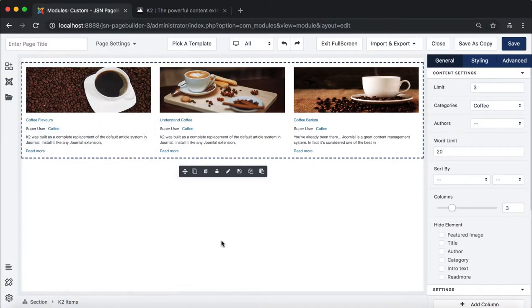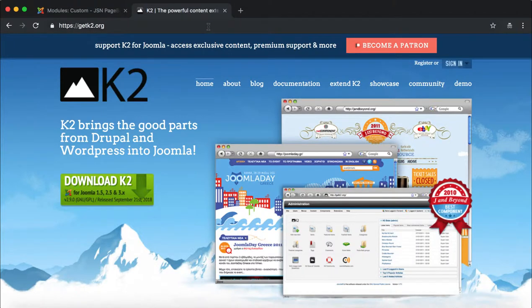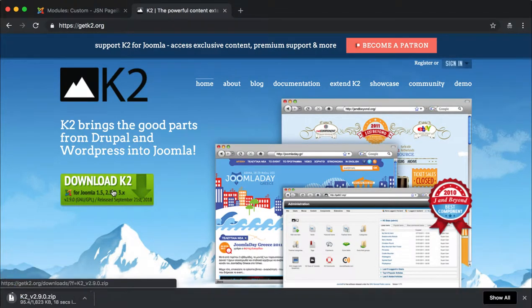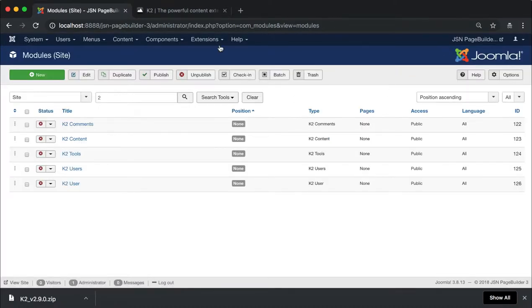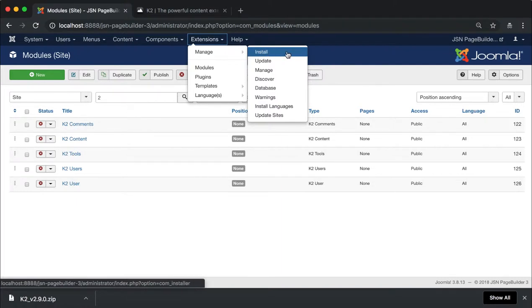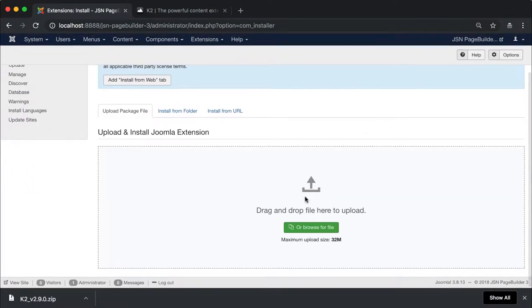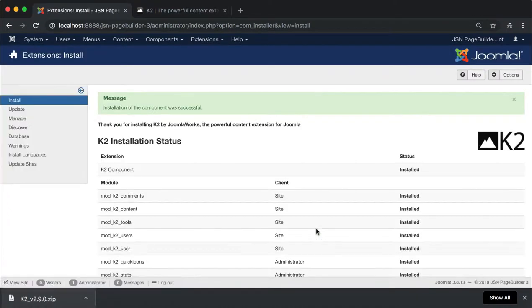To use this element, first of all, we need to download and install the K2 extension from Joomla Works. Go to getk2.org to download the K2 extension. And then go to the admin site to install the extension. Just click on Install under Extensions menu item and drag the installation file. A message will pop up once the extension installation is successful.